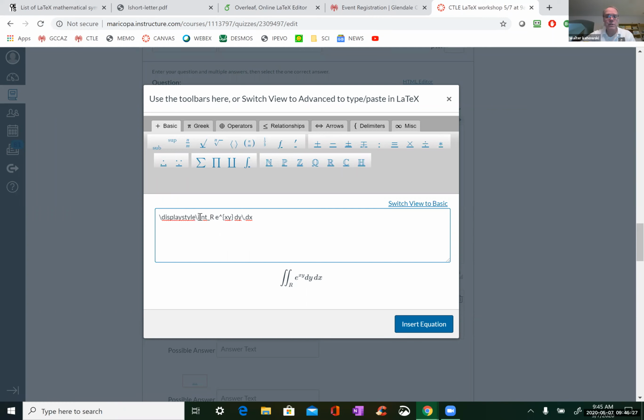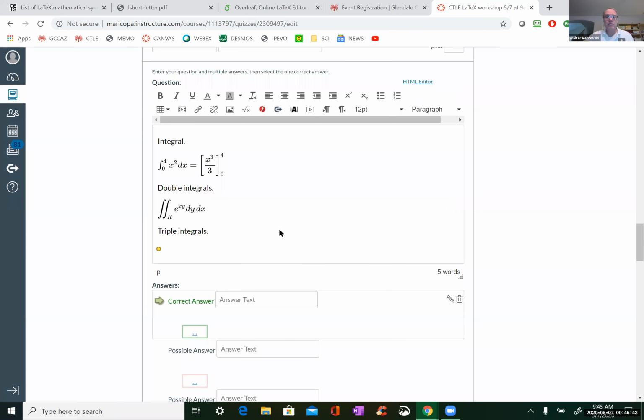And of course, it's 3i's. 3i for triple integral. So that'll do that. And of course, you can break these up. You can put the integrals together next to each other, right?